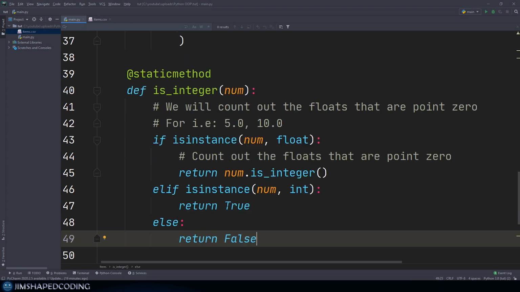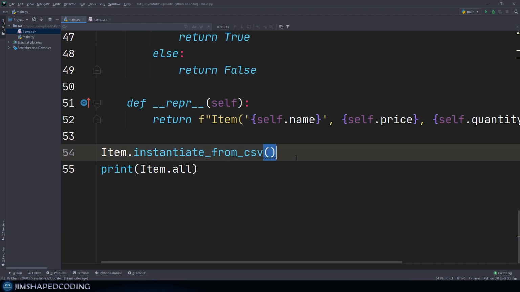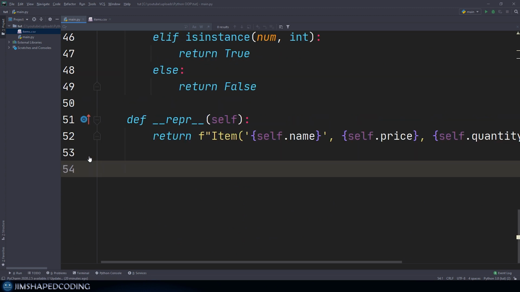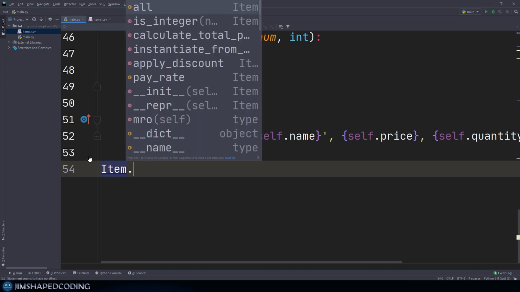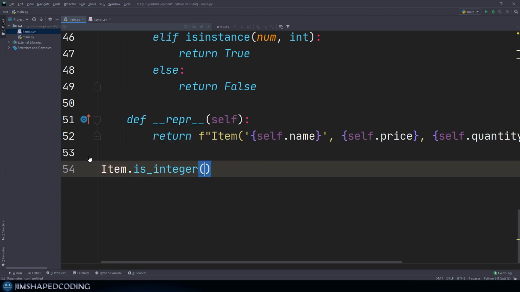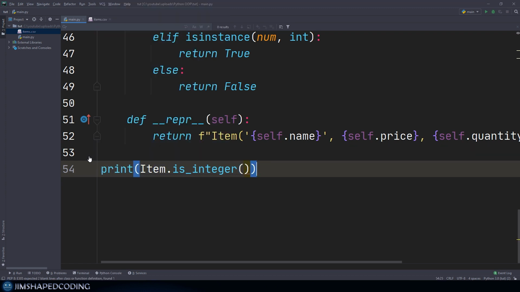So now that we have designed this method, let's take a look at how we can call it. So now I will just remove this and this. I'm not actually going to instantiate anything. I'm just going to show you how you can access the static method. So I will just call Item.is_integer, and I will just pass in a number that I would like to check if it is an integer or not. Now for sure, we would like to print this, so we will see the result.